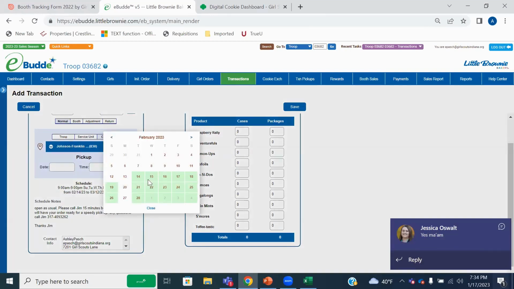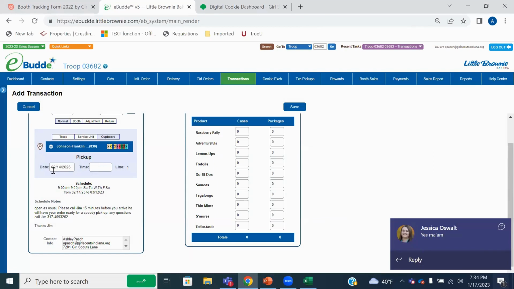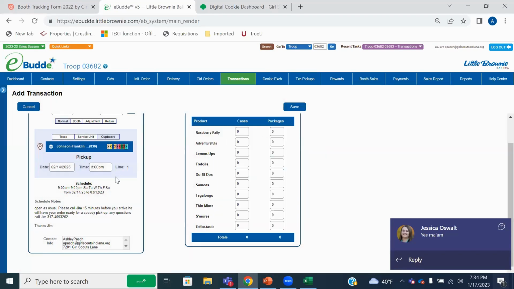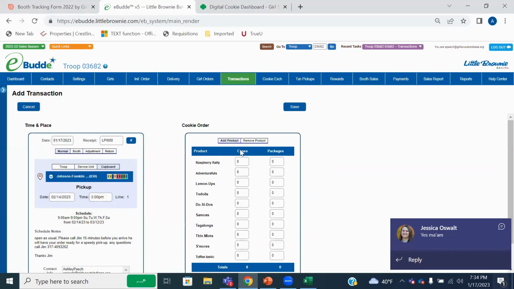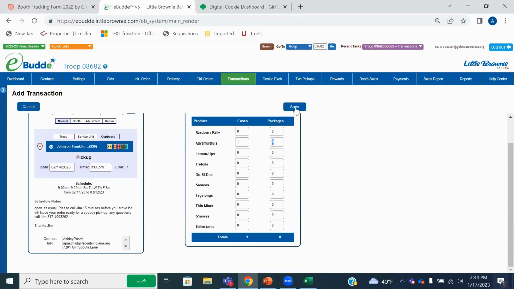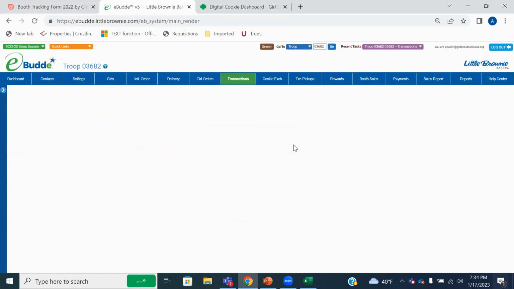I want to go, you can see her hours on the 14th. On the 14th, it's going to give me the times. I can then pick, say, I want 3 o'clock. I'm going to put how many cases and packages I want, and then I would hit save. So I'm going to panic Connie when I put my order in.